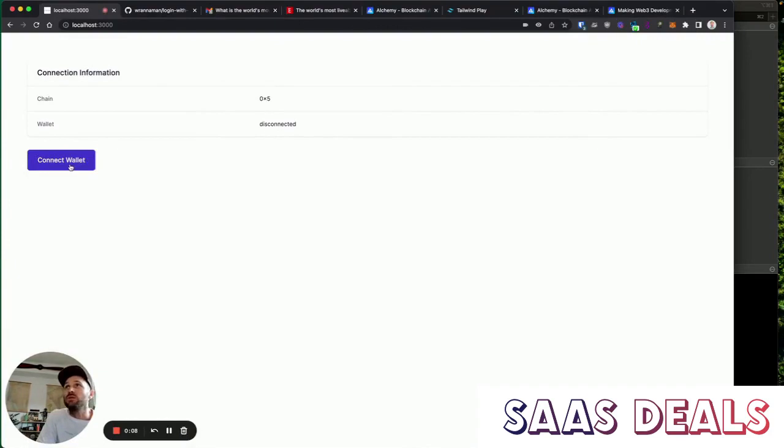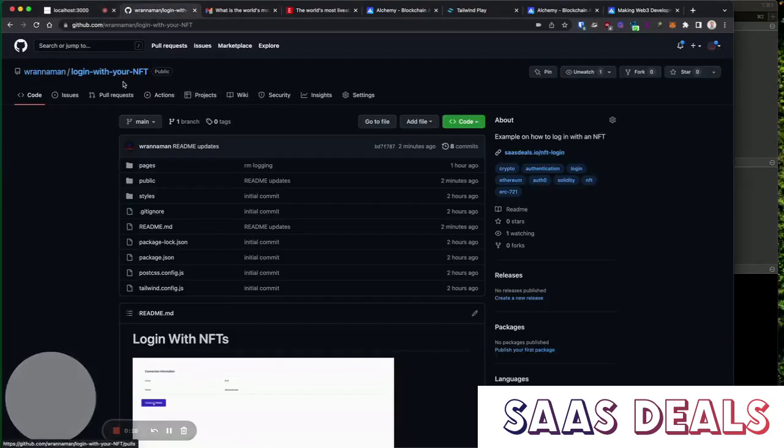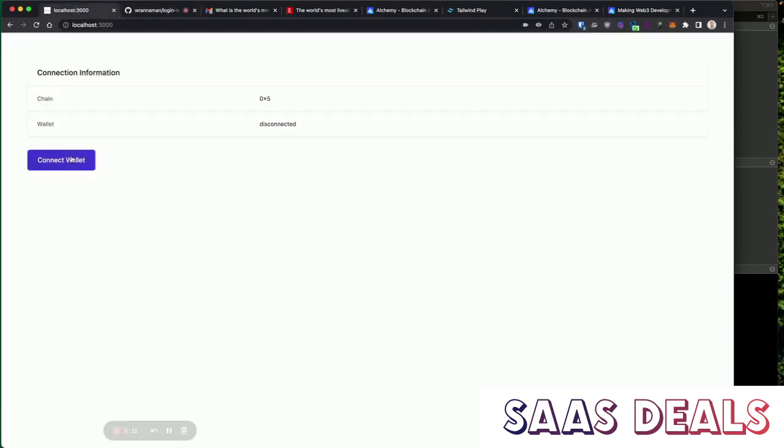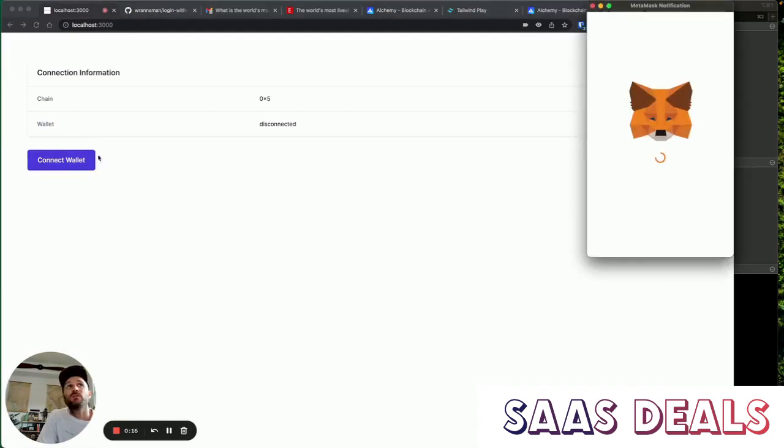So this is the repo that's open source. Log in with your NFT. Once you start it up, it'll fire up on localhost 3000. You can quickly connect your wallet.